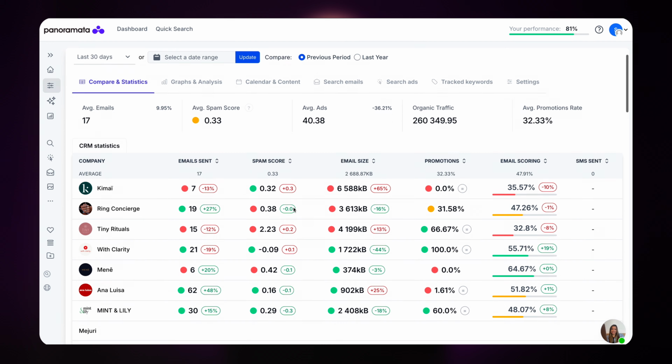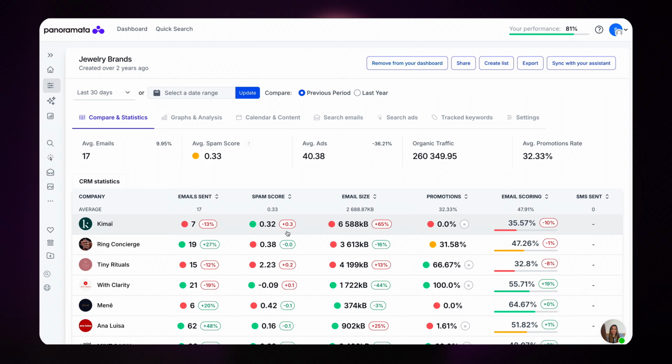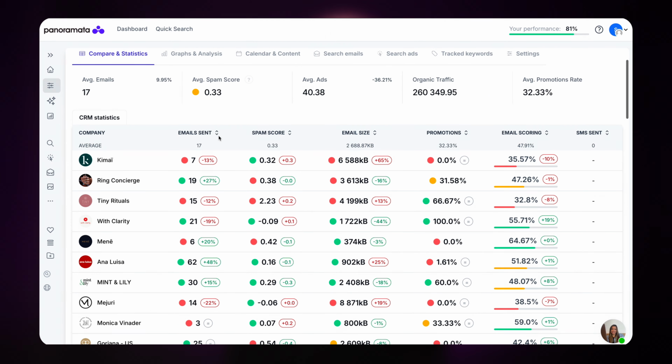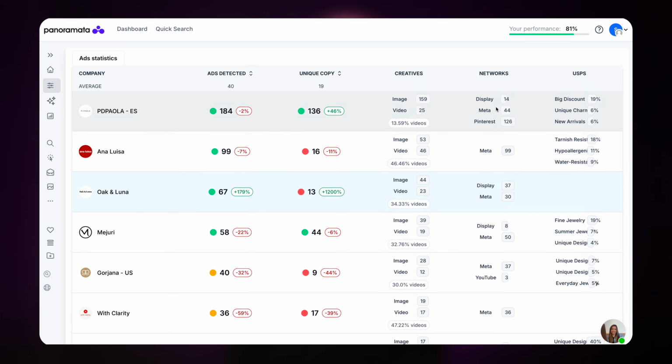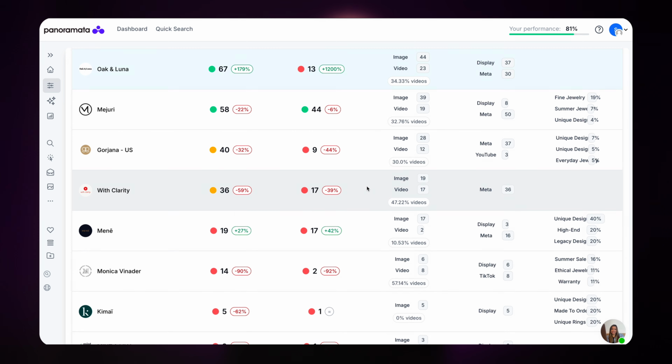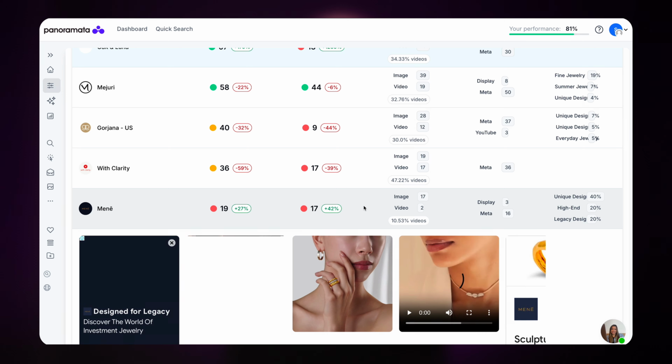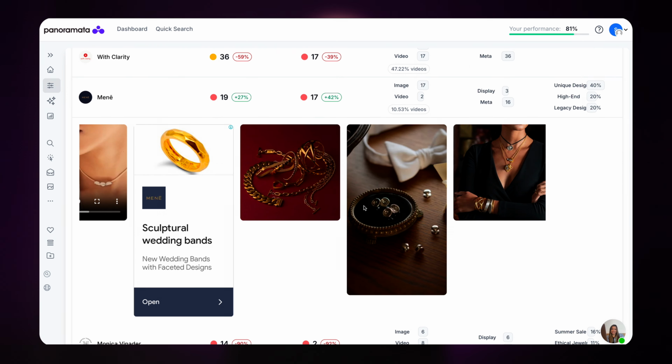Two, benchmark yourself against your competitors. It's super important to actually have some comparison points so you can understand how you behave against them and how they're shifting their behavior against yours as well. On Panoramata, with a click, you can benchmark all your competitors automatically for any period of time and see, for instance, which company has sent the most emails during the same period or has published the most ads on which network, which USPs. You want to see all the ads that they've published during the period? It just takes a click and you have them all here.